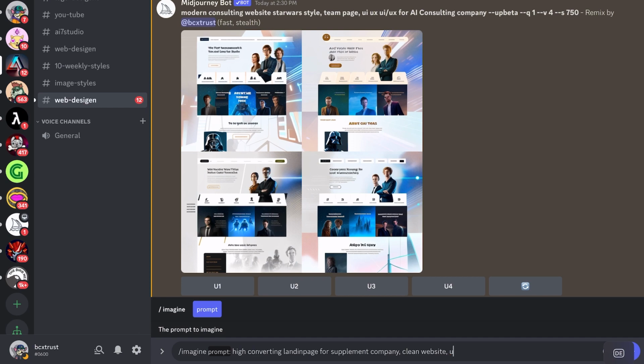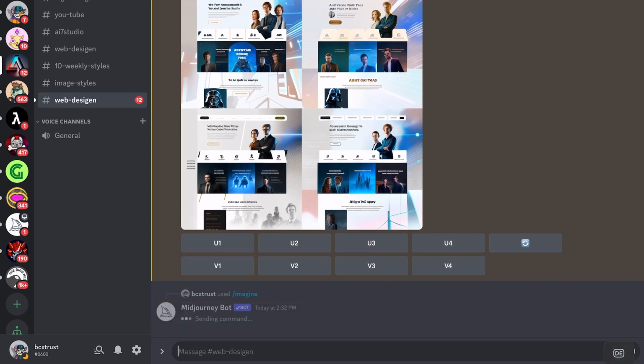UI, UX, and again UI. You also try that out if it's working for you or not. UI, UX. And what else can we type in? Nature. Maybe we can make it look organic. Let's see what comes out here.